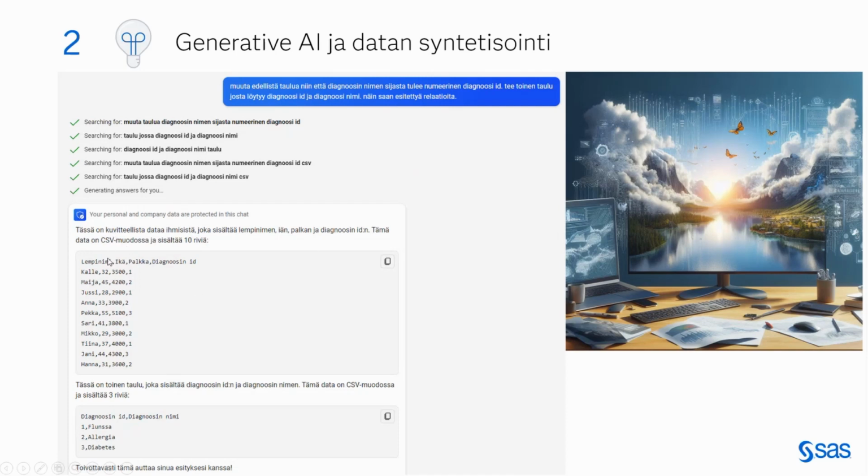Toki tässä en yrittänyt sanoa sille, missä haarukassa ikä pitäisi olla tai miten jakautunut tämä palkka pitäisi olla. SASin syntetisointimoottorissa on mukana näitä. Datan syntetisointi on koodipohjainen tällä hetkellä, siihen suunnitellaan graafista käyttöliittymää. Katsotaan, minkälainen siitä on tulossa.